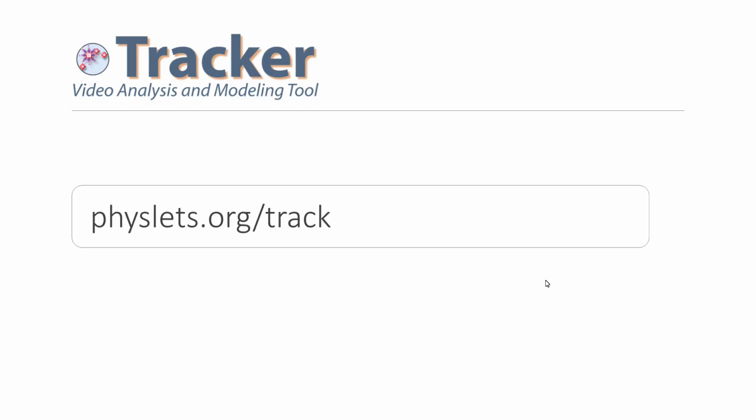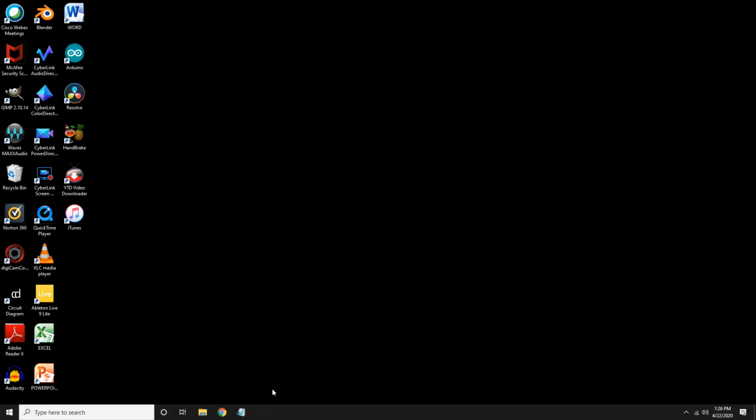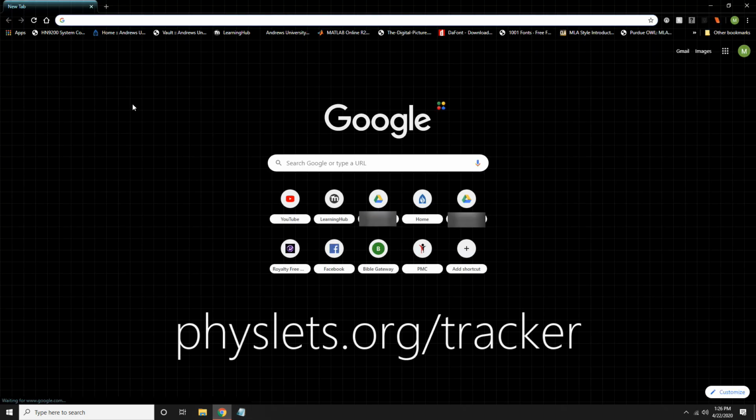Alright, so we've got Tracker. We're going to go ahead and install that. So just open a search engine and search for phys-lits.org/tracker. And I'm going to switch over and do that now so you can follow along. If you already know how to install programs, this may be easy for you, but for those of you that don't know how, we're just going to walk through the steps. It's not too hard. Alright, and we've got phys-lits.org/tracker.